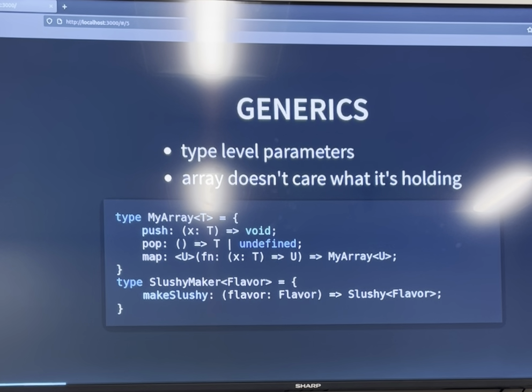So getting into generics, these are our parameters on the type level. So for example here, we have a practical example of an array. Arrays don't really care what they're holding inside because all they care about is, like in this case, pushing and popping and mapping over these items. It doesn't actually do anything itself. Like for example, in map, it's taking a function that takes a type T and returns a type U. So ultimately, it does not care what's held inside. It'll do all of these things as normal.